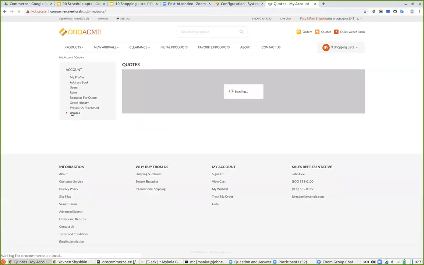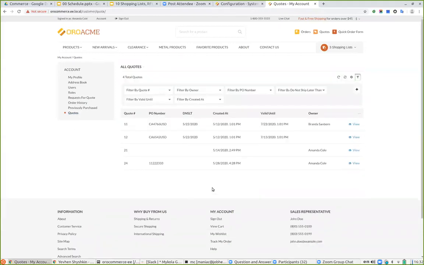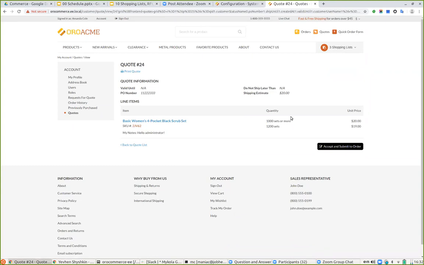Here, under the quote section, we are able to find our quote. As you can see, we have the transparent PO number that was transferred from the RFQ. We have the offers here: either we're buying 100,000 cents or more, then it will be $20, or we're buying exactly 1,200, which will be $19, with notes, of course. And here we can start checkout from it.